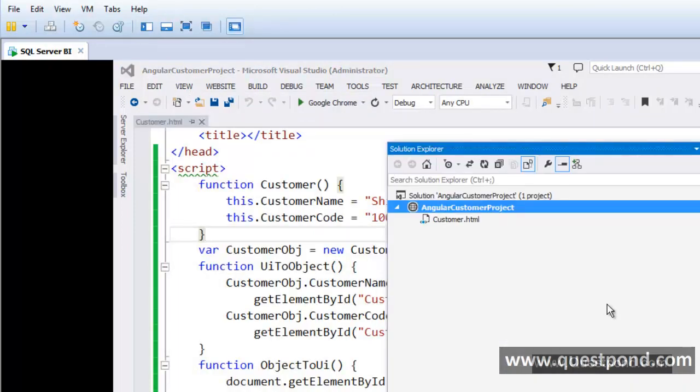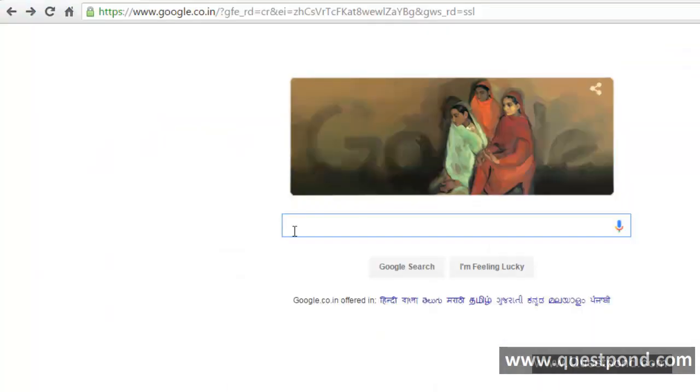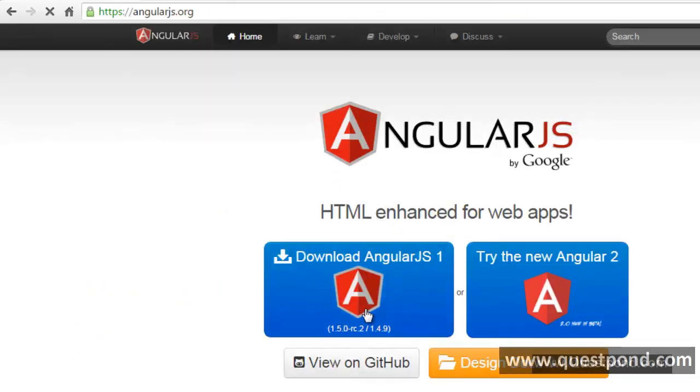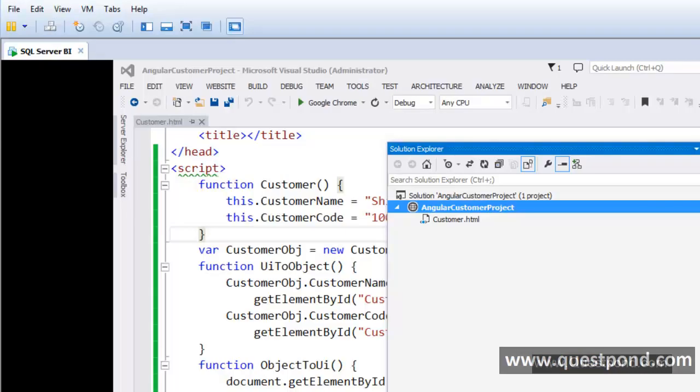Now there are two ways of doing it. One is you can go to google.com and search for AngularJS, right? And you can go here and download it manually. Remember, download the left side and not the right side. The right side is 2.0. So you can go here and download the AngularJS file and put it into your project. So that is one way of doing it.